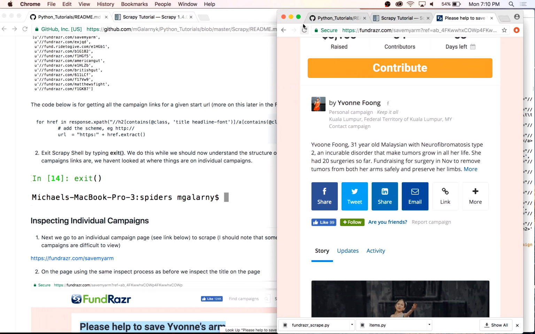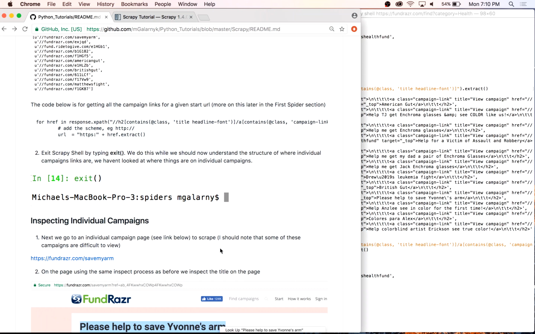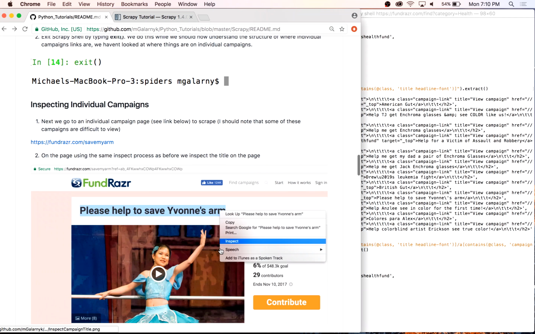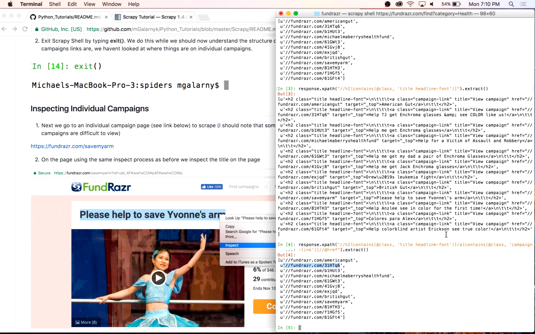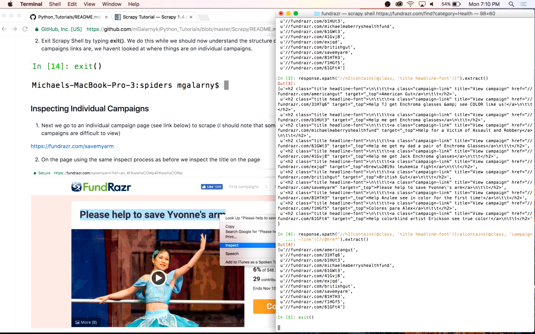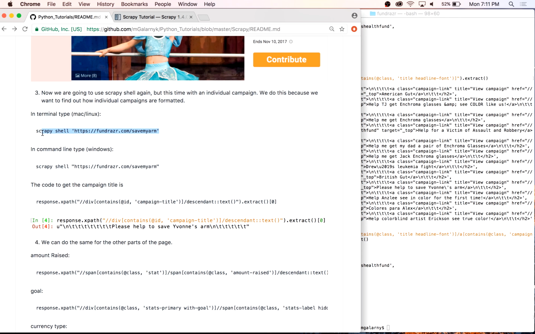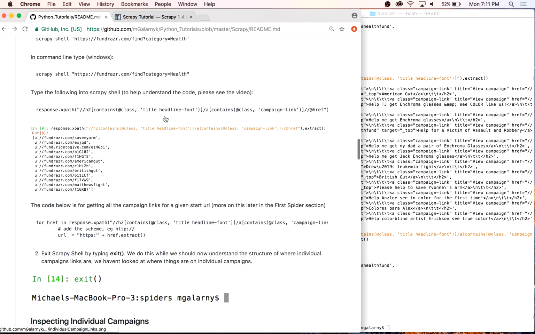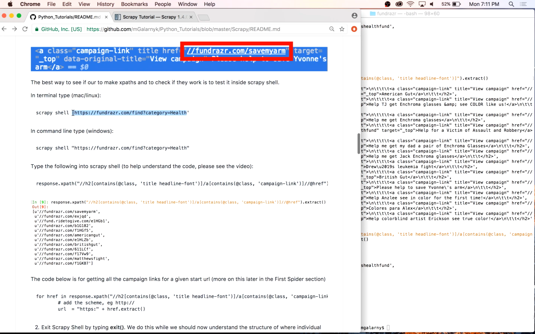Anyway, so what we'll start doing now is we'll inspect individual campaigns. But first, you notice over here I'm still in Scrapy Shell. I would highly recommend typing exit to exit the Scrapy Shell. It's just good practice, really, because we'll have to launch Scrapy Shell again with a different URL. So you'll see over here, we're going to launch Scrapy Shell with a response that's an individual campaign, whereas before we launched it with a start URL, okay?